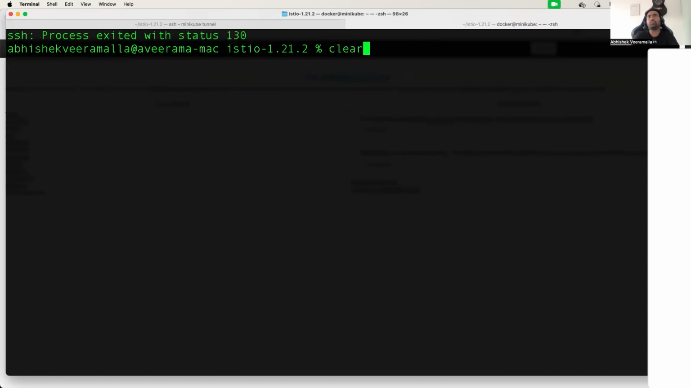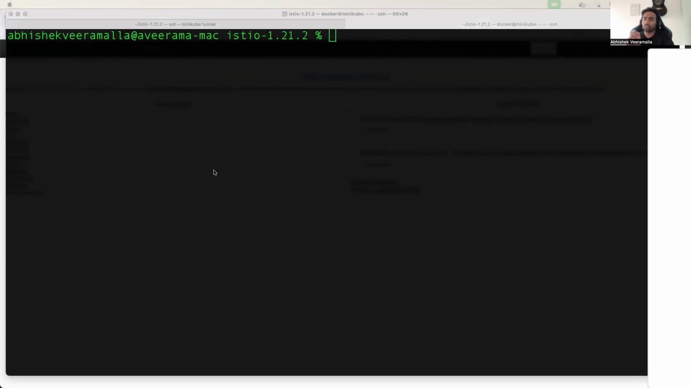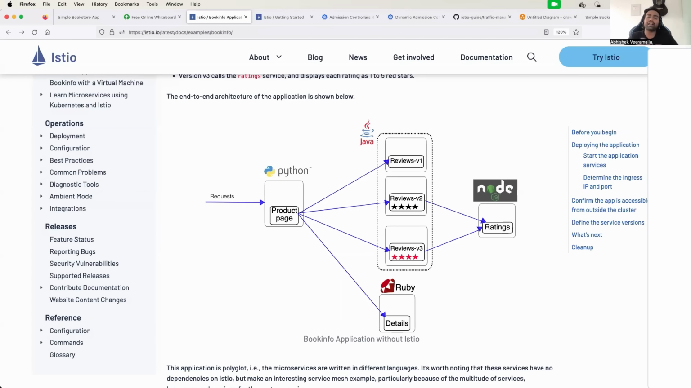Now let's try to demonstrate the Canary model of deployment. Before we go there, we should understand some concepts like virtual service and destination rules. Virtual services and destination rules will help in the traffic management of Istio. In our use case, they will help us in implementing Canary model of deployment.